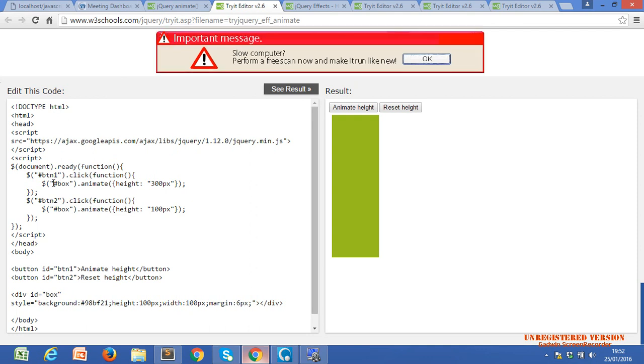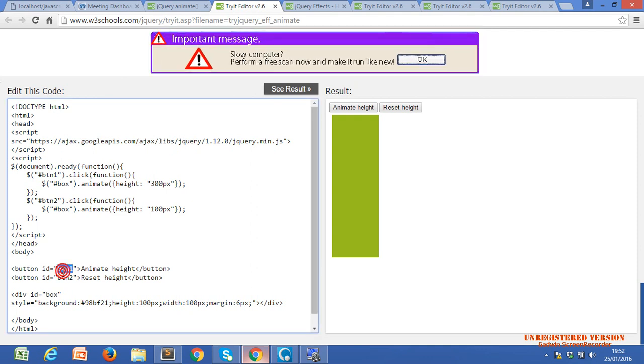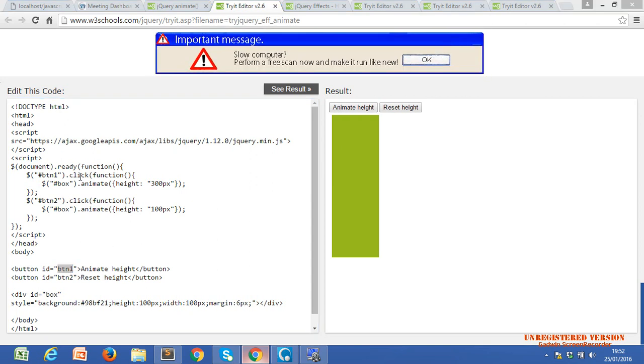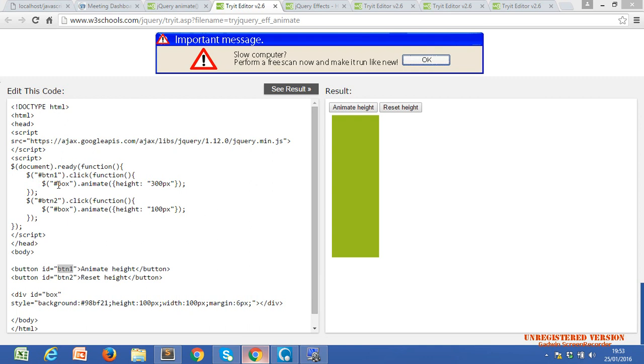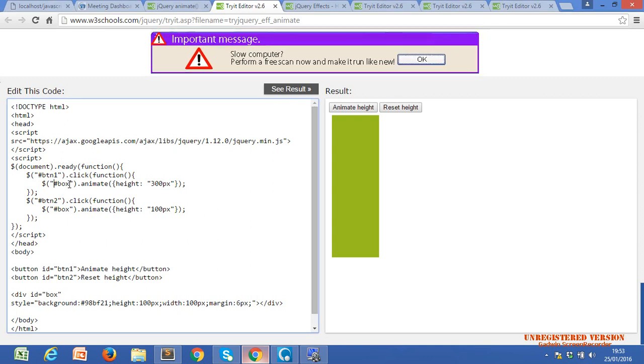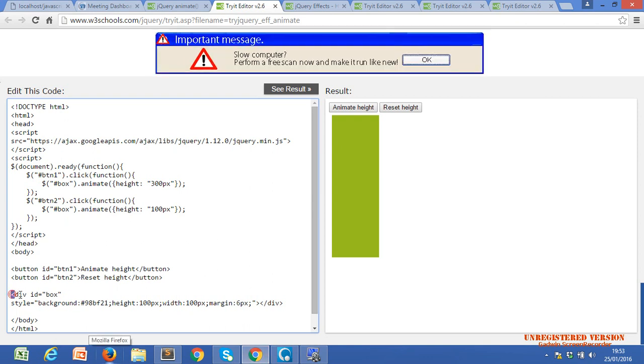Document ready, same function, btn1. Where is hash btn? We gave the id of our first button, btn1, and we give the value animate height. This button, hash btn dot click. Whenever that button is clicked, what we are doing is dollar hash box, meaning we are using an id again. There is the box id. Here we use one div.